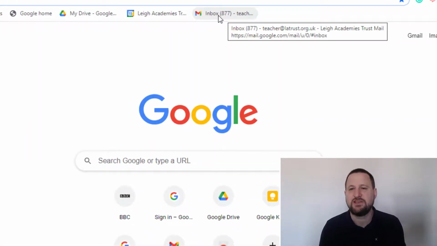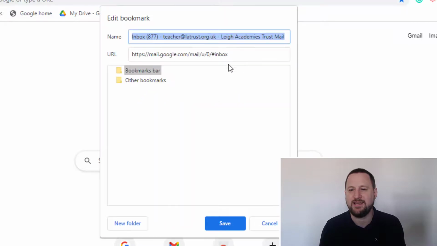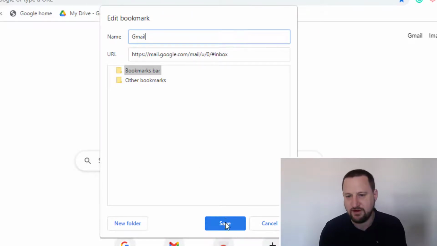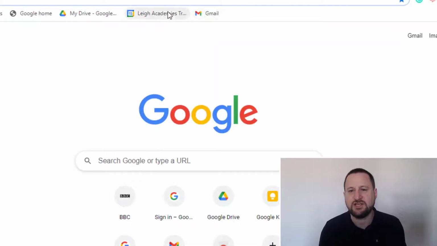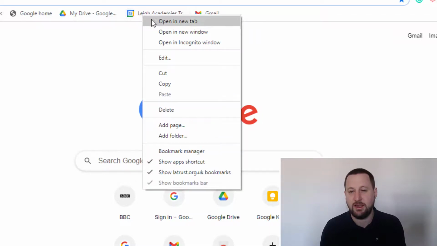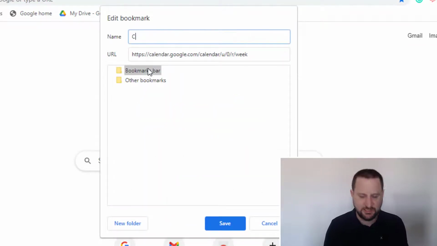So if I want to change this, I'm going to right click on it and go to edit, and there I can change the name. So it's just picked up something very long, so I can type in Gmail, for example. And as you can see, I'm immediately saving a bit more space and making it a lot clearer. So again, I could change this one to calendar.